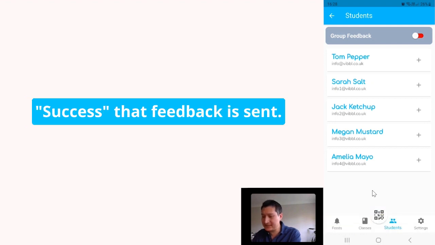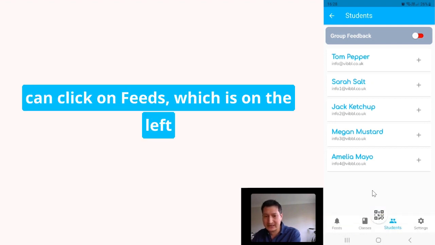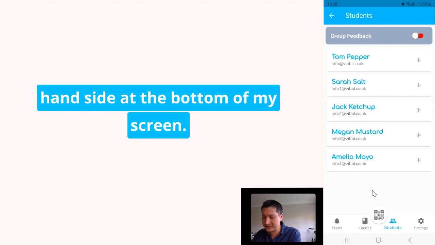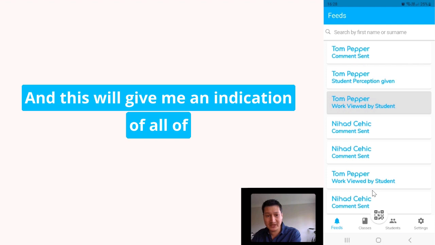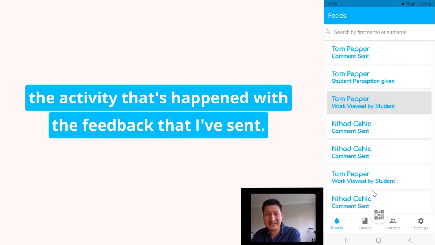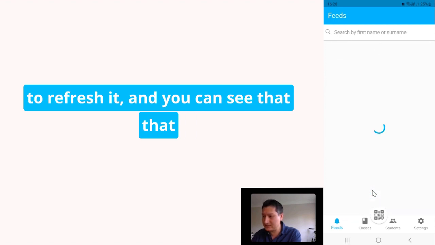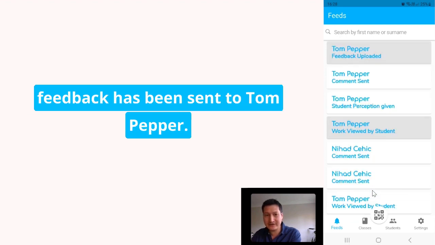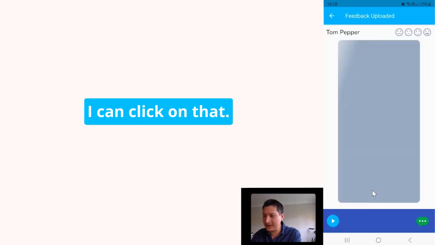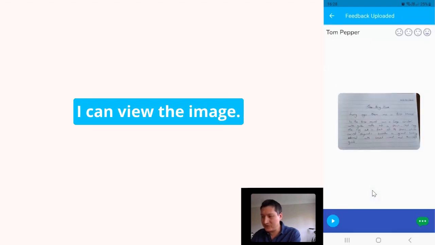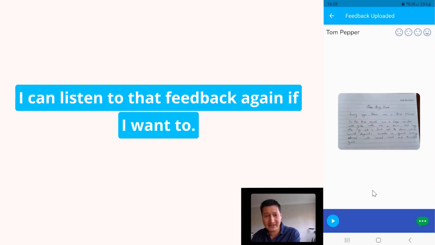That feedback is sent. And if I want to double check that, I can click on feeds, which is on the left hand side at the bottom of my screen. And this will give me an indication of all of the activity that's happened with the feedback that I've sent. I'm going to scroll down with my finger just to refresh it. And you can see that that feedback has been sent to Tom Pepper. I can click on that. I can view the image. I can listen to that feedback again if I want to.